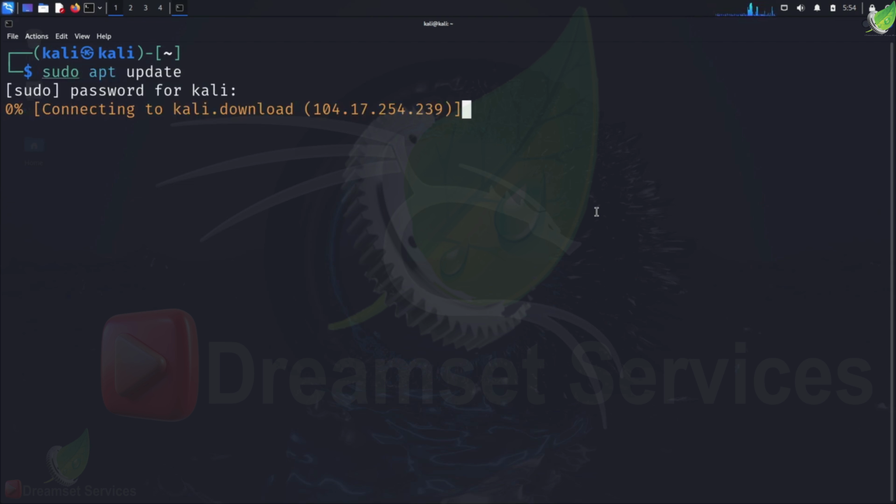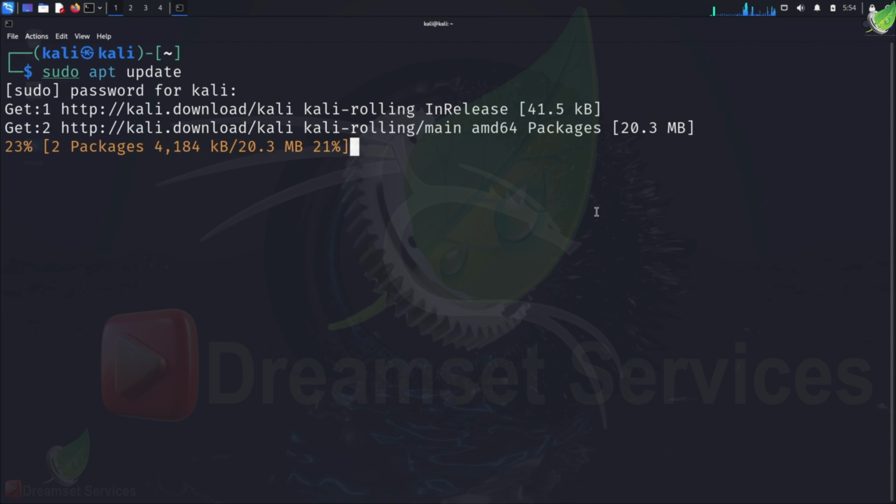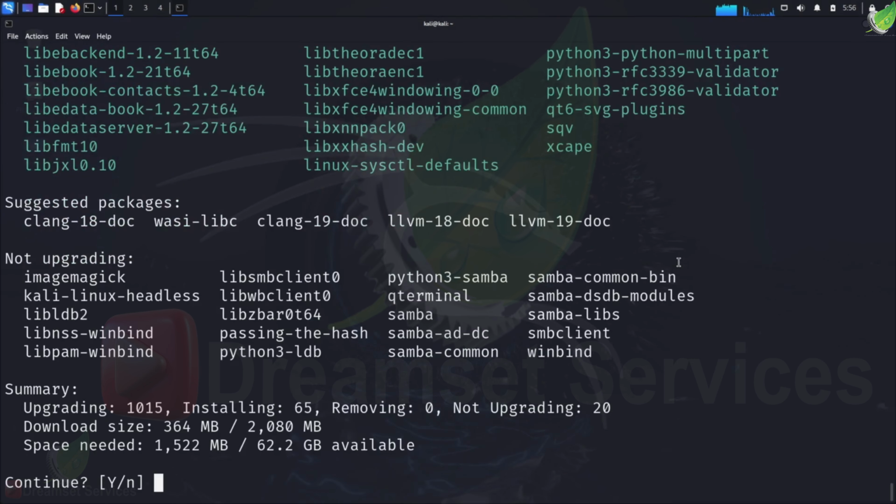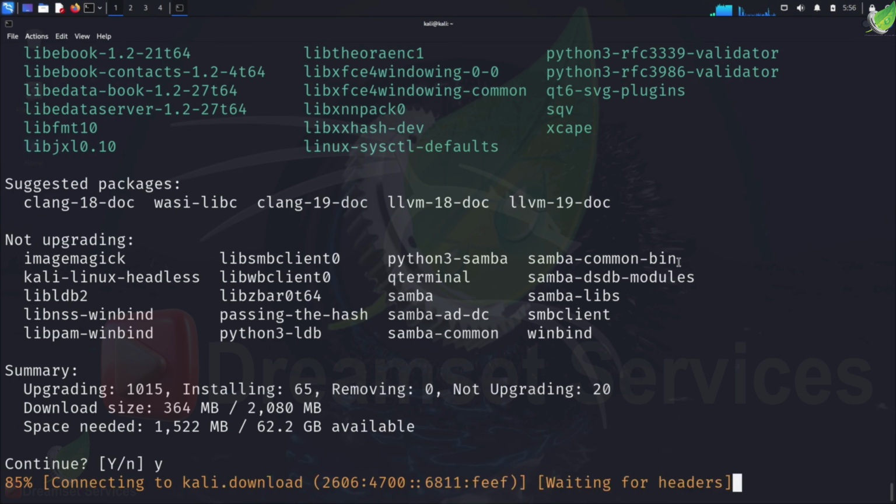This command connects to your system's software repositories. It downloads the latest information about available packages. Now type sudo apt upgrade and press enter. This command actually installs the available updates.